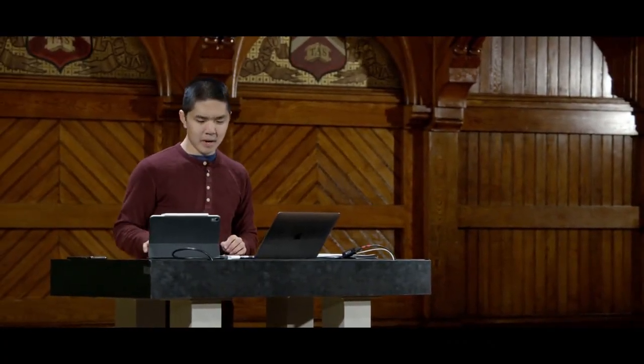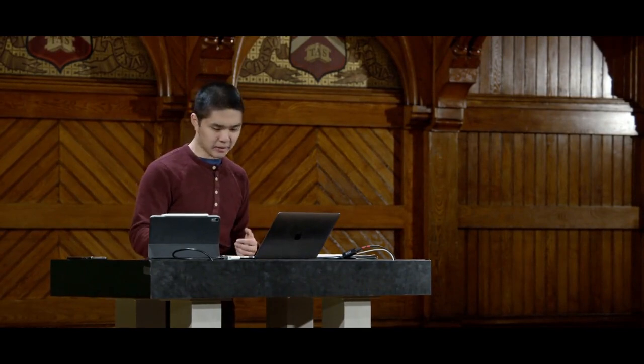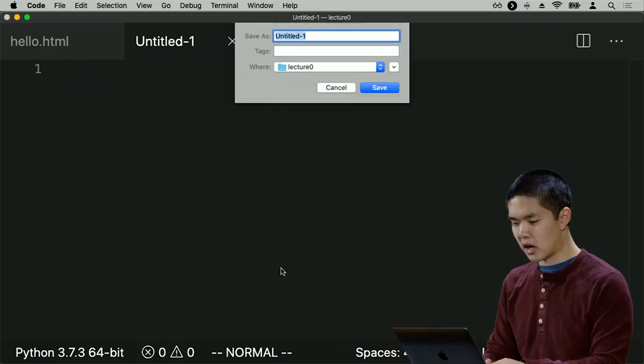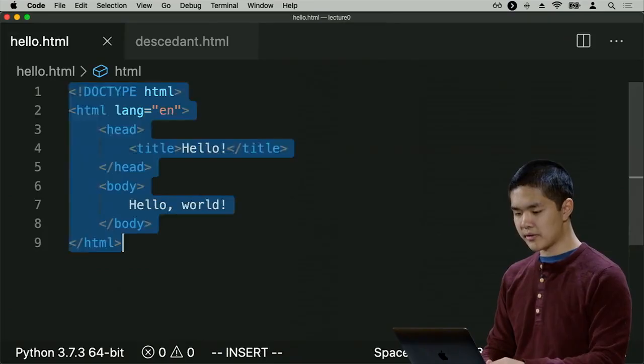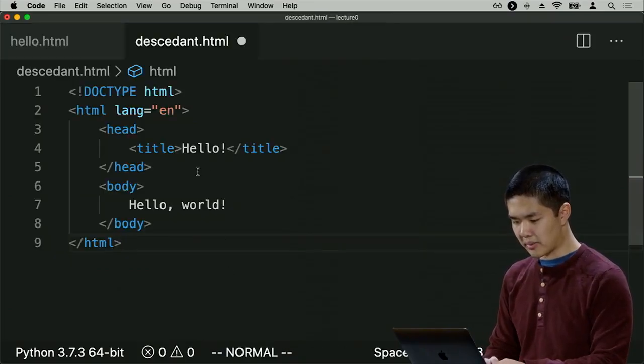And we'll start by taking a look at the descendant selector, which is used to select all of the elements that are descendants of some other element, for example. So let's go ahead and create a new file that I'll call descendant.html. That, again, will start with the same code.